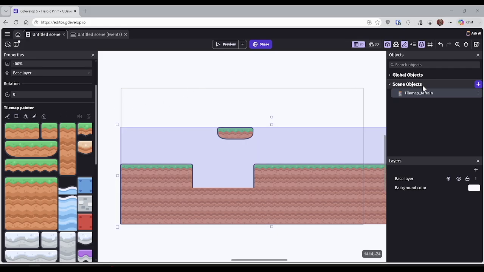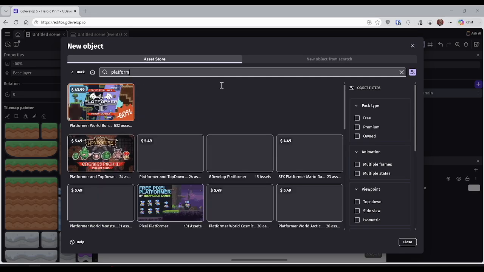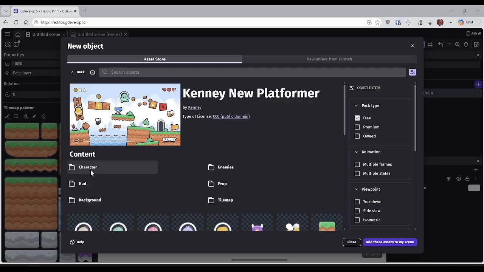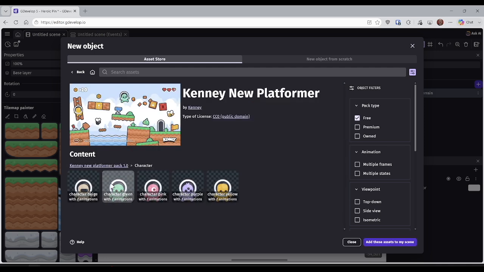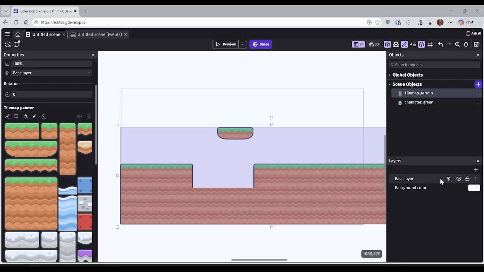So to add the player character, I'm going to go to the plus over here, and I'm going to go right away to my platform, to my asset pack here, go to my character folder, and I'm just going to click on this green character to add it. But before I do, here I can see the drop down of the different animations, which are also called states in the game world. And this is a good combination of different states that I can utilize throughout my game development. So I'm going to add this to the scene. And there we go. Click close.